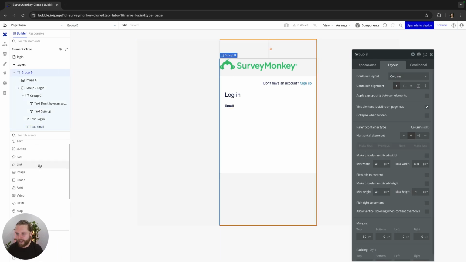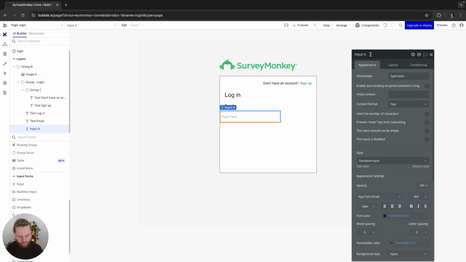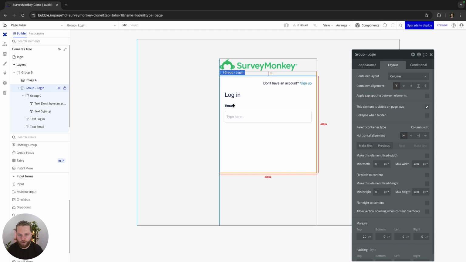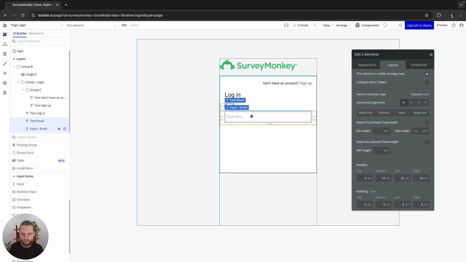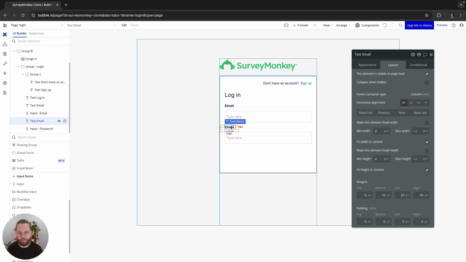Here we are adding our input element. Let's call this input email. As I said, very important to name your elements. Under our layouts tab, we are going to choose to uncheck the fixed width. We're going to make it a minimum width of 0 and a maximum width of infinite so that it's as large or as small as is required. We are also going to add 20 pixels to the left, 20 to the right, and 10 to the bottom. Let's copy these 2 elements here and paste them below. This is going to be our input password, and this heading is going to say password as well.